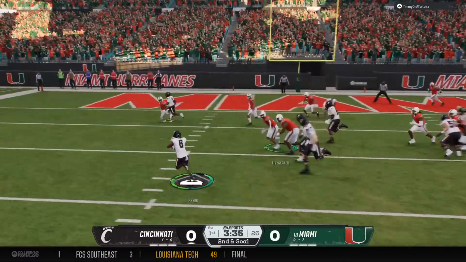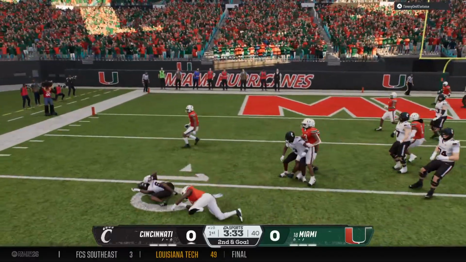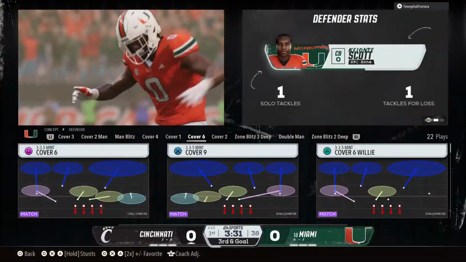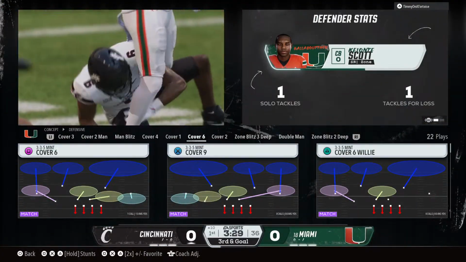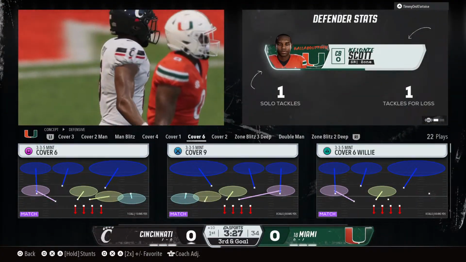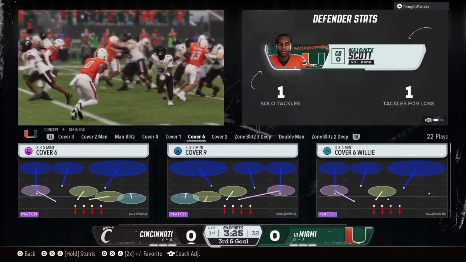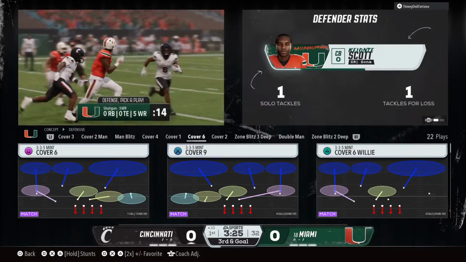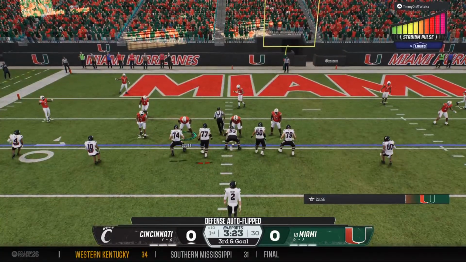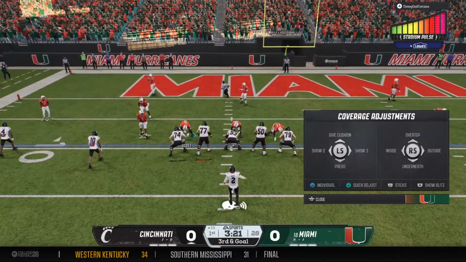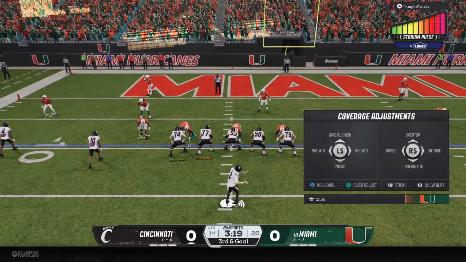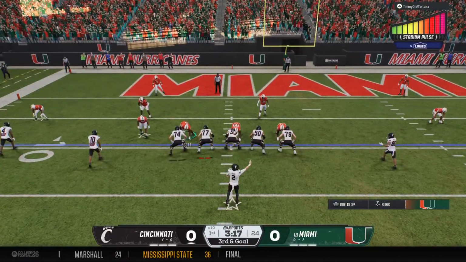Now a 2nd and long coming. And this one will be stopped for no gain. It's looking like they're going to have to try to throw this one into the end zone here on 3rd down, David. Quarterback's got to be careful. Can't get greedy because you know these windows, they close fast. Extremely tight windows. Find your big body guys that you know can win in contested situations here on 3rd down.